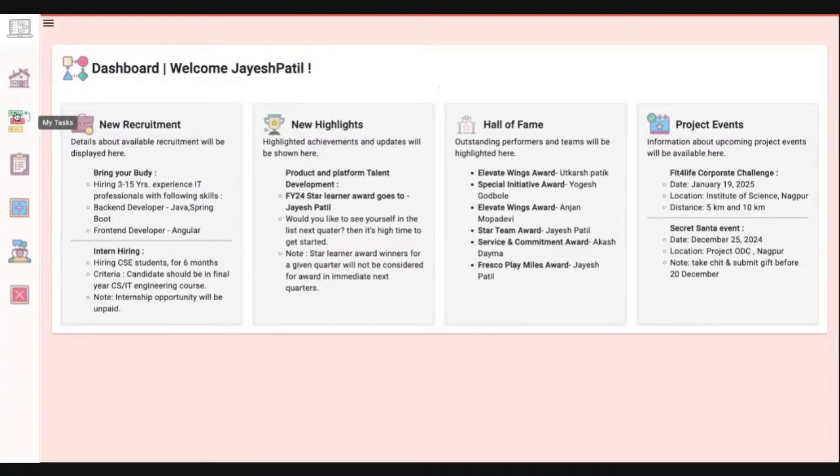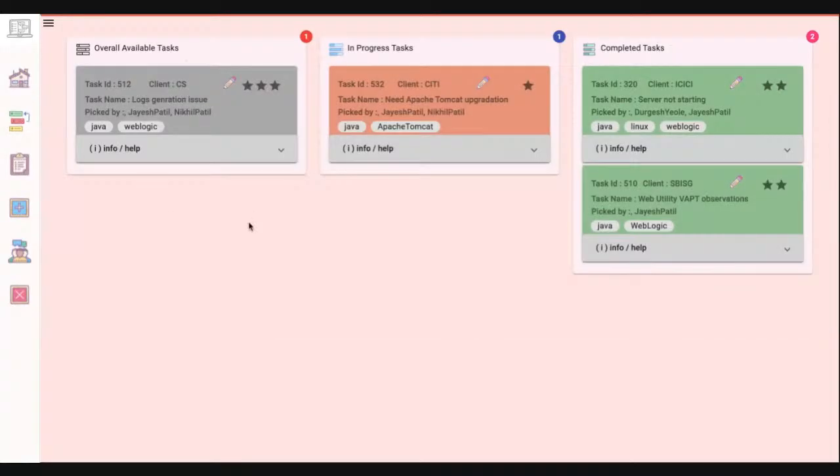Here, let's go to my tasks. In my tasks section we have three subsections: all tasks assigned to me, in progress tasks, and completed tasks. Each task contains a task ID, client name, task name, and the task picked by, which is the current developer working on the task. The star denotes the severity of the task. These Java and WebLogic labels are the task tags.